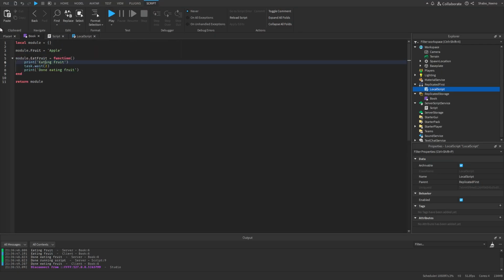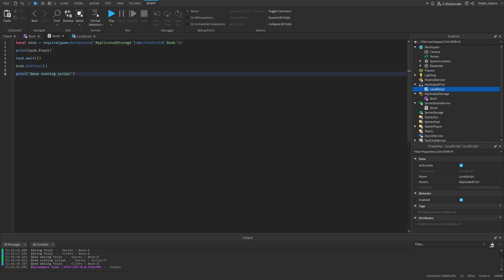And that's really all you need to know about module scripts. It is a book that scripts can read and use. And that's how you use module scripts in Roblox.